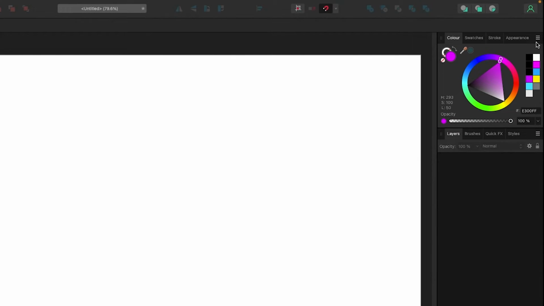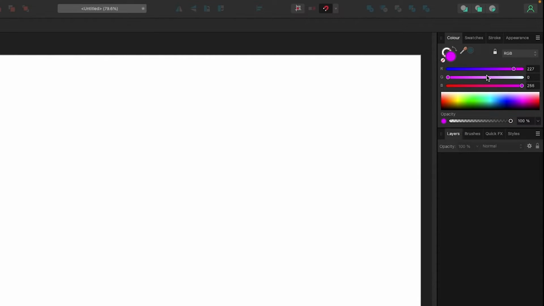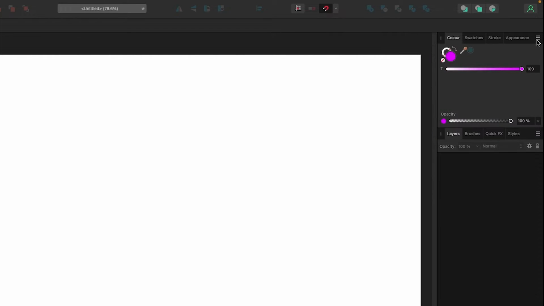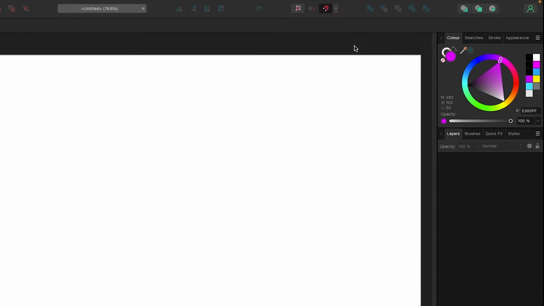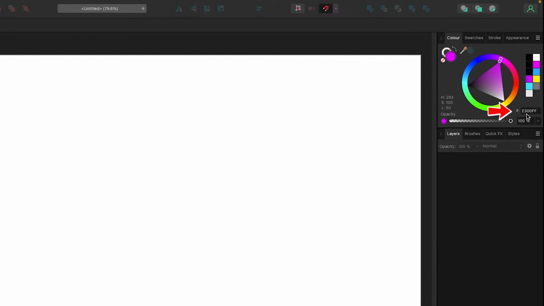Important things to note here. In the top right corner, you have this little hamburger menu. Right now we're using something called the color wheel by default, but if you like using sliders like this, you can select it here, or if you want to use boxes or tint, you can just make that selection there. I'm going to go back to the color wheel. Where do you put in RGB hex codes? Well, I'm so glad you asked. You put them right here. There's a little box here where you can put a hex code in, and that will pop up that color for you.